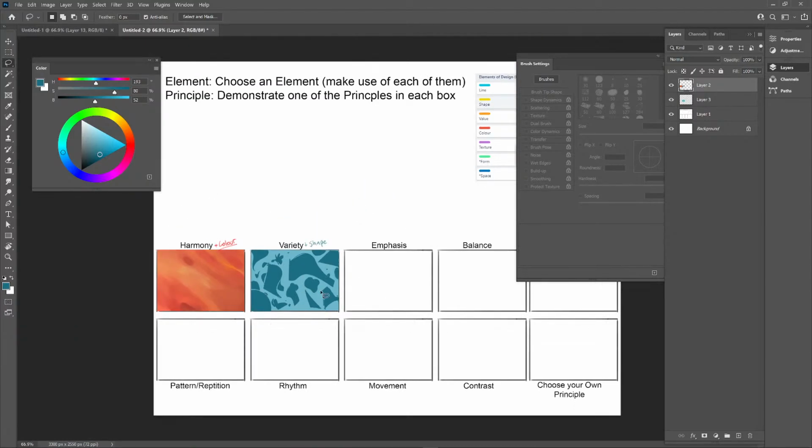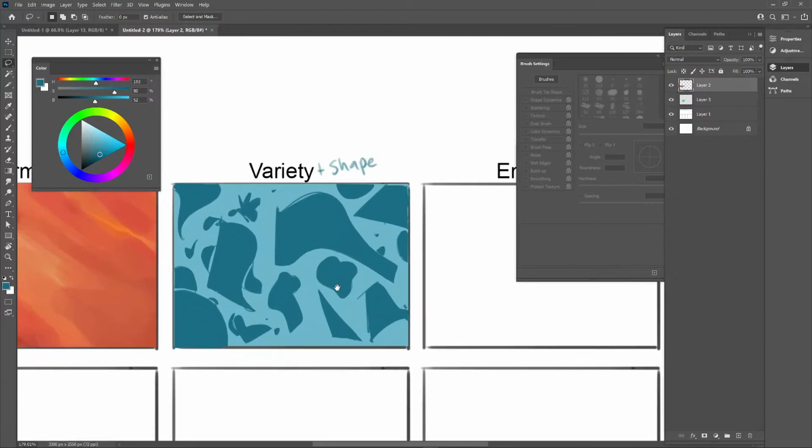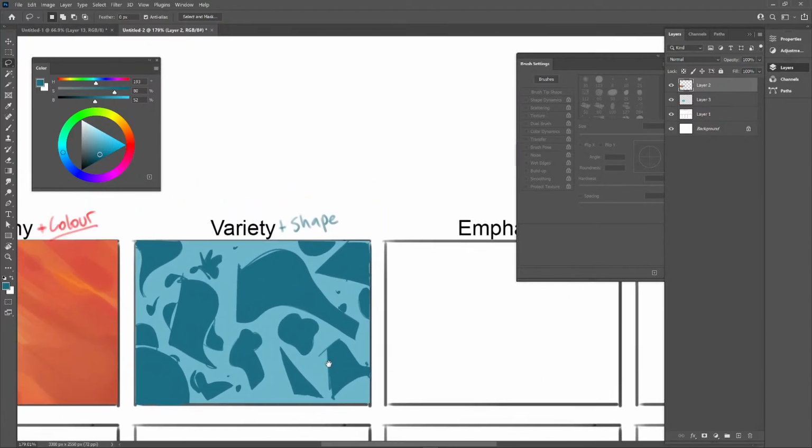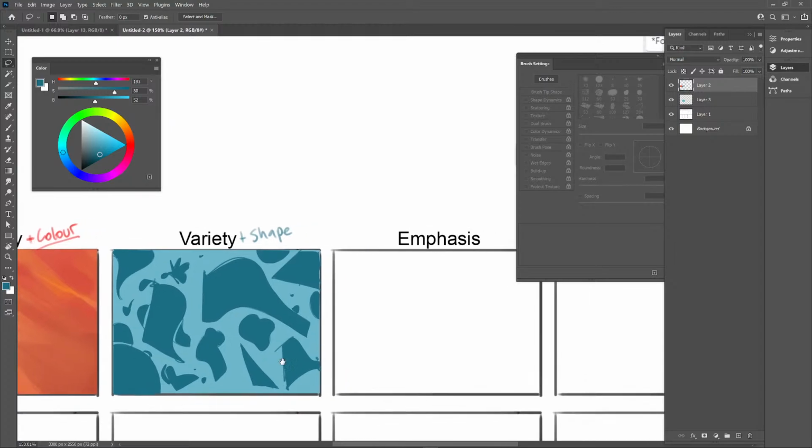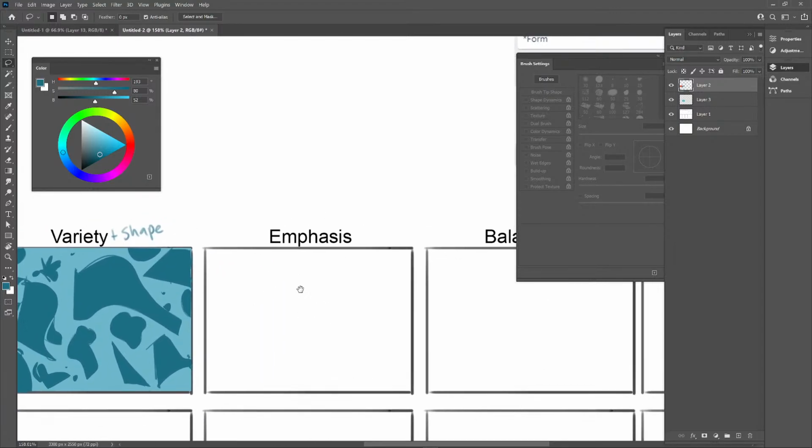Okay, so that's variety of shape. Just have all kinds of different shapes going on. No real rhyme or reason. That's one approach you could take. And you could stack this. I could have a variety of shape and variety of color, right? And then make each of these shapes a unique color as well. But let's keep it simple.